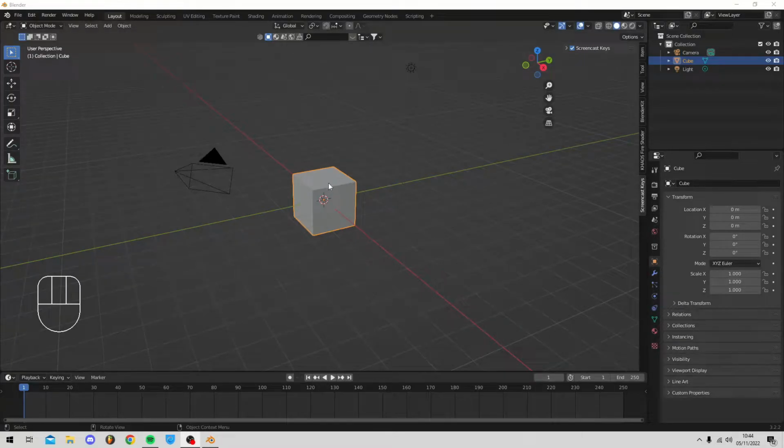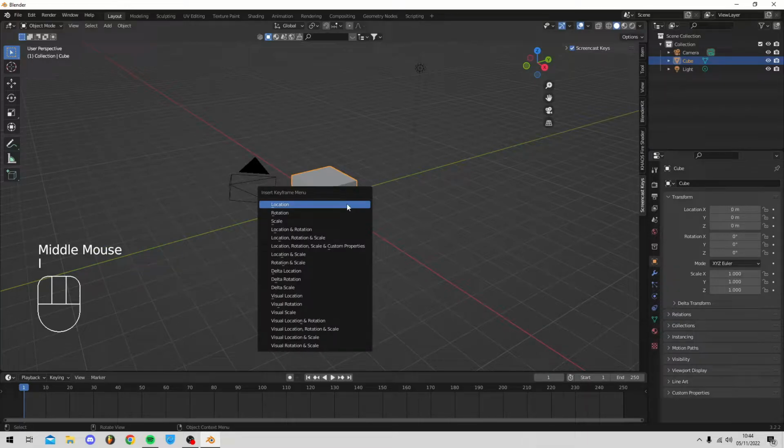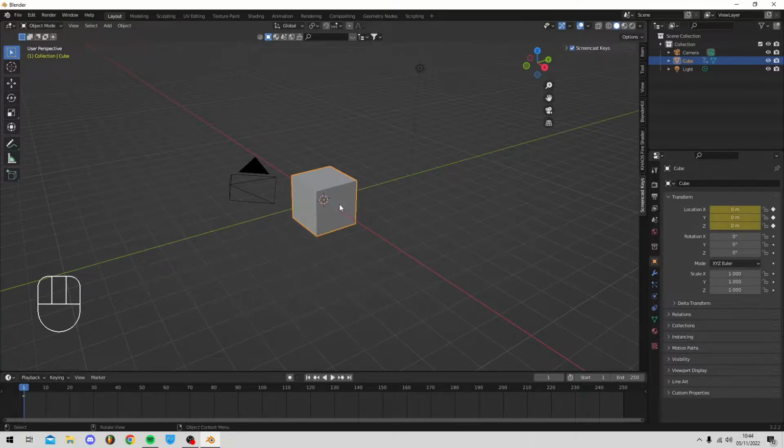Animation in Blender is relatively simple. First, select an object with left click, then hit the I key. This will open the keyframe menu. You have any number of keyframes you can insert. I'm going to use a location keyframe. This is at frame 1 at the bottom of the timeline, as we can see.